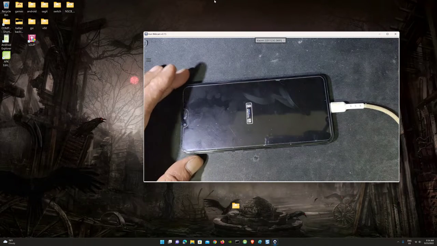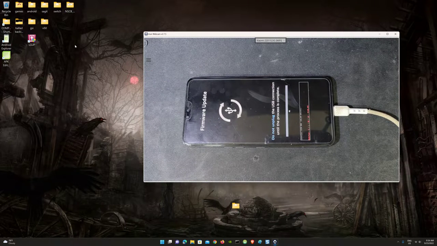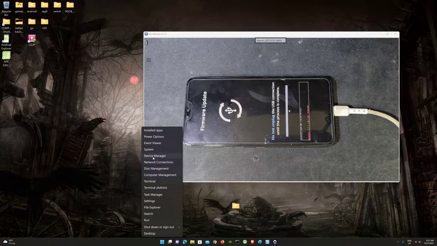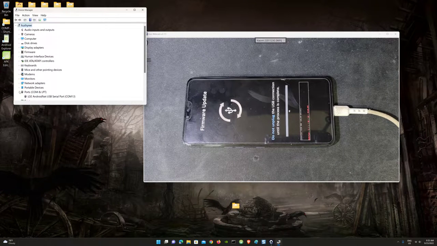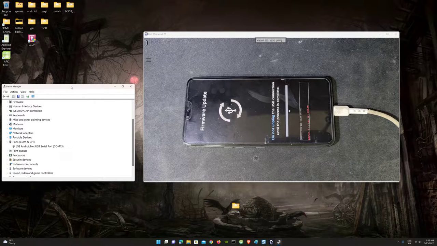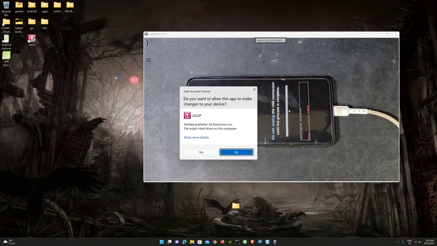You will see this logo. This is flash mode. Open your LG app. What happened? What is that sound? Why is the loading so long? Check the driver, the port, LG Android Net. This is the flash port. Another one, EDL, that one is Qualcomm 9008. What happened to this LGUP? Wow, so slow.